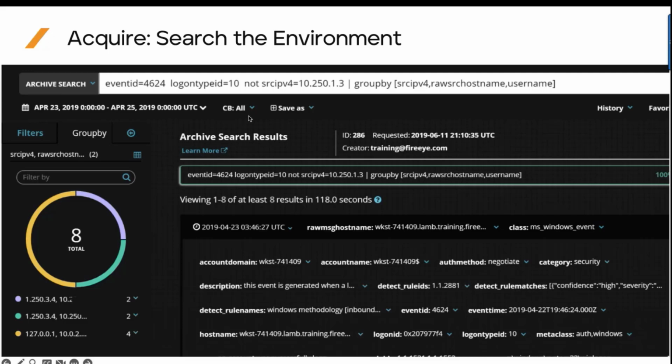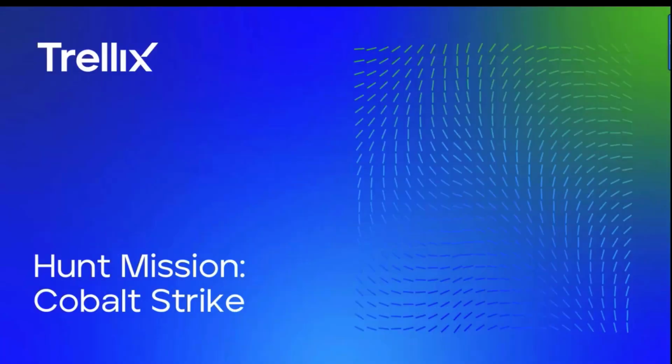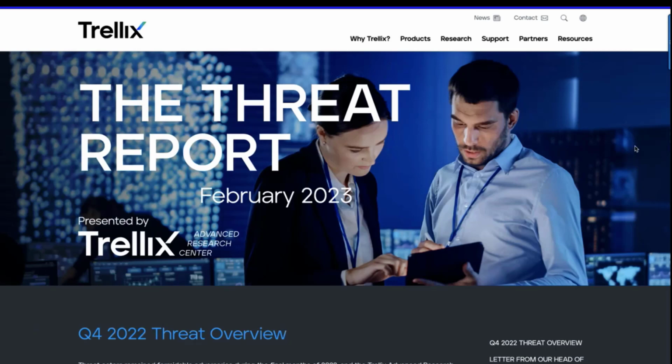This section here was really meant to talk about baselining. So now I'm going to move into talking about our hunt mission that we've defined. So we're going to use Cobalt Strike as our sample hunt mission. And for the intel, as I said, it's important when you're defining your hunt missions to have them based in the real world, in cyber threat intelligence, or your situational environment here. So I'm going to use our threat report, which came out February 2023, as my intel piece.